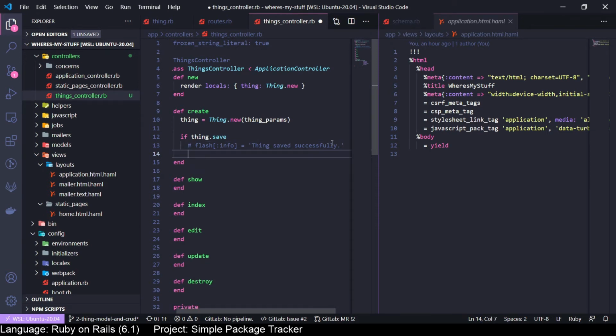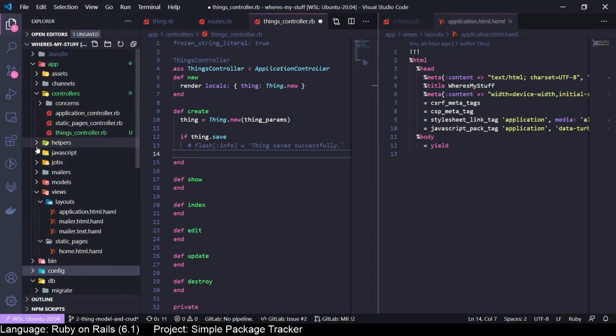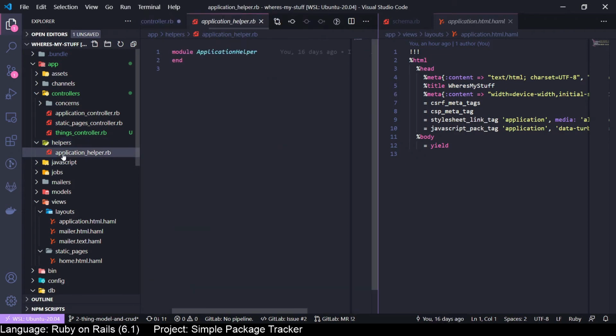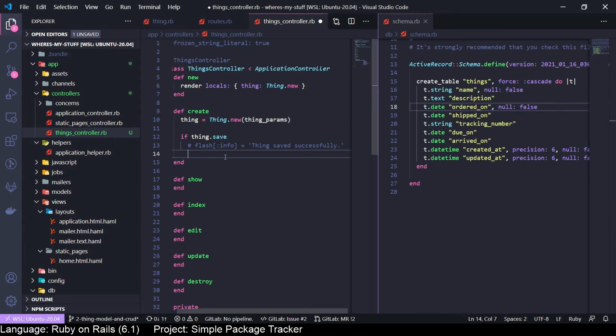All a flash really does is throw a little piece of text on the screen that says, hey, you did the thing. Actually, that might be a helper. Is there anything in helpers? Hello? No. You get no help. No help for you. Okay. So then it is created successfully.